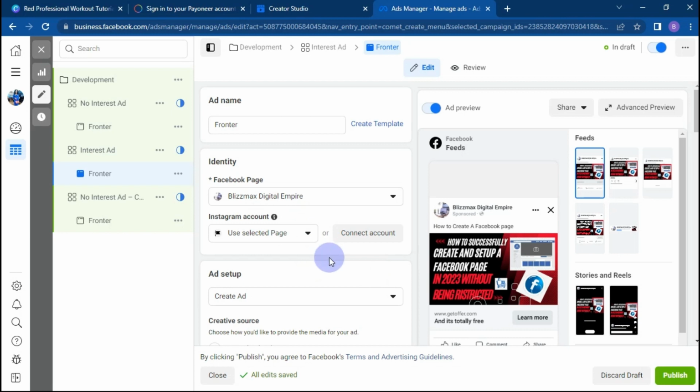So I'm not going to be changing any image. I just told you guys what you have to do. The only thing you do is change the image. You can give it another name that you can easily identify it with, but your ad set name is already okay. So you don't even need to change the call to action.